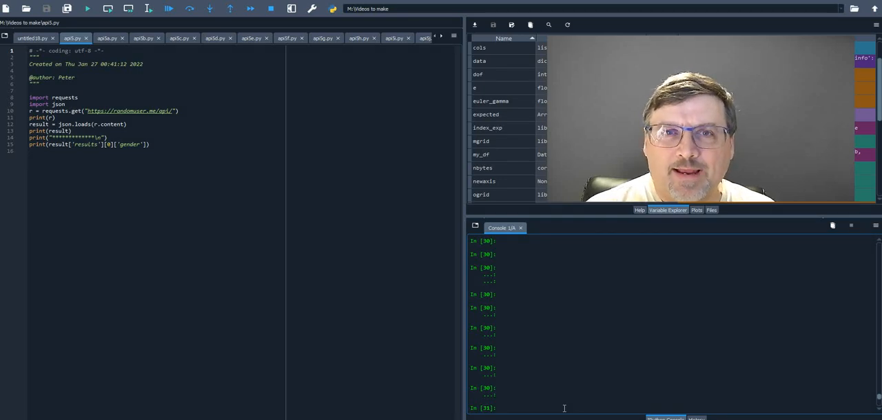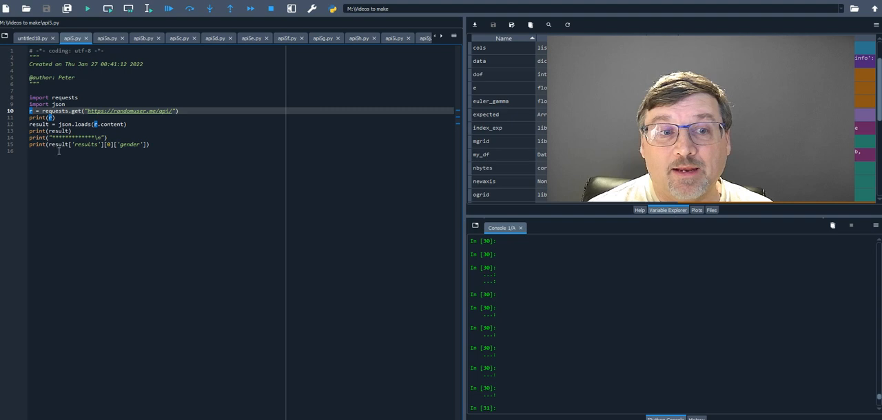So we've been looking at APIs. We're going to look at some more APIs, and we're going to be looking at the Randomuser. So once again, we import requests, and we import JSON, and then we make our get call from the Randomuser API, and we make that the variable R. We print R, and then we load the content here and print the result. And the only thing from the result we want to print later on is just the gender.